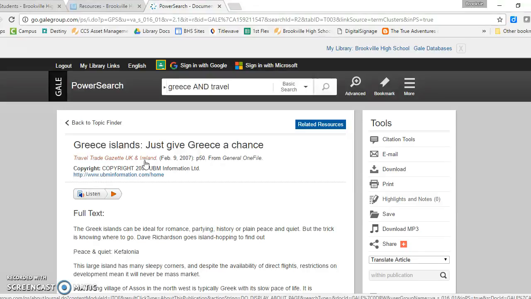So Gale has so much stuff, guys. It's got more than you're going to be able to find in Destiny, more than you're going to be able to find at the Campbell County Library. It just takes a little bit of work by being very specific, putting that "and" in there, and also by using those tools like the Topic Finder to be able to find these good articles. But they've got a lot of good stuff here.